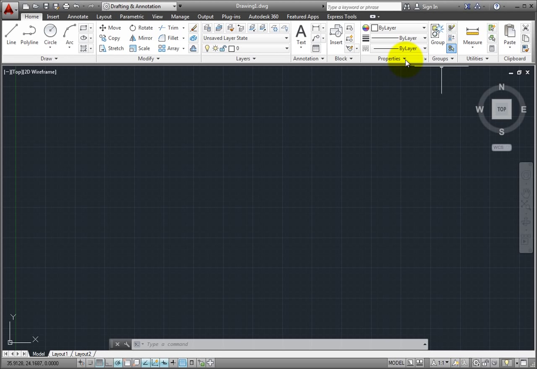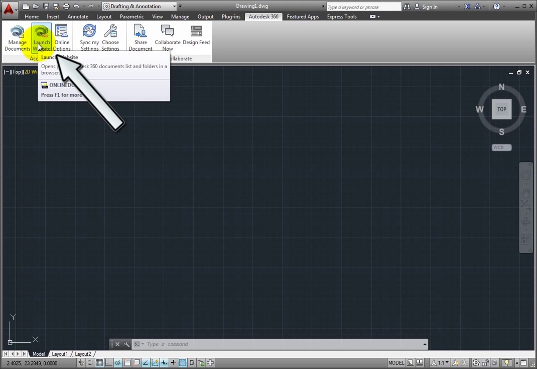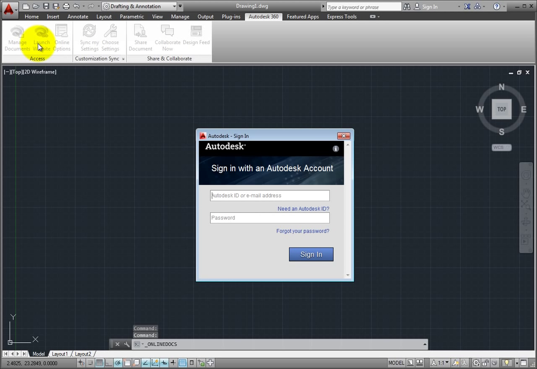To access your Autodesk 360 account, you can also click the Launch Website tool in the Access panel on the Autodesk 360 ribbon. Since I'm not currently signed in, the program displays the Autodesk Account Sign-In dialog. I'll enter my Autodesk ID and password and then click the Sign-In button. Notice that if you do not yet have an account, you can click the link to create one.